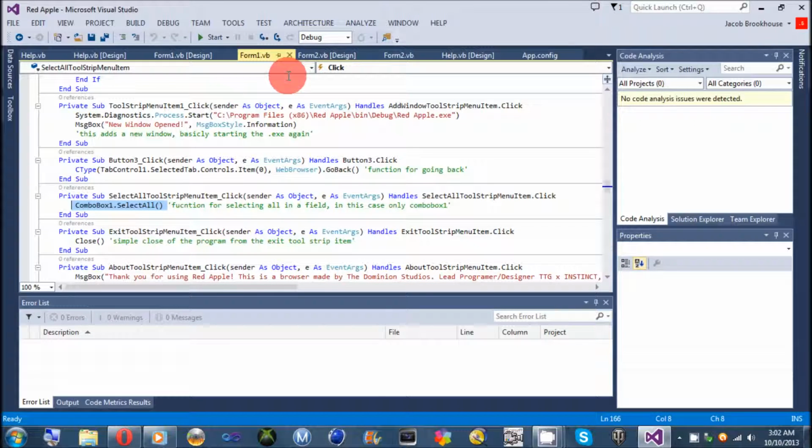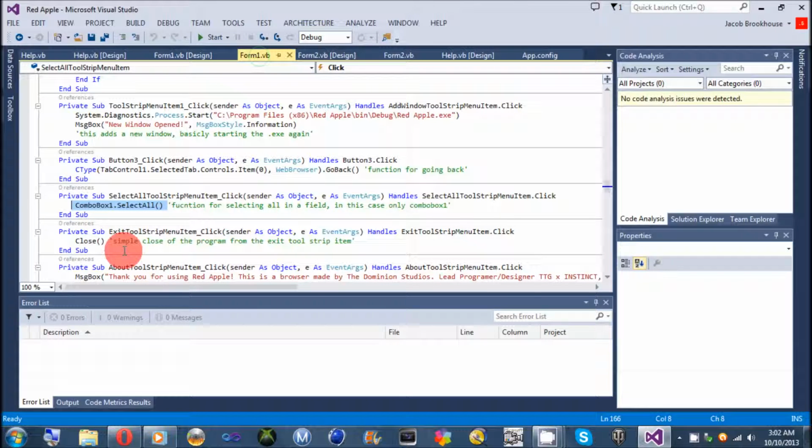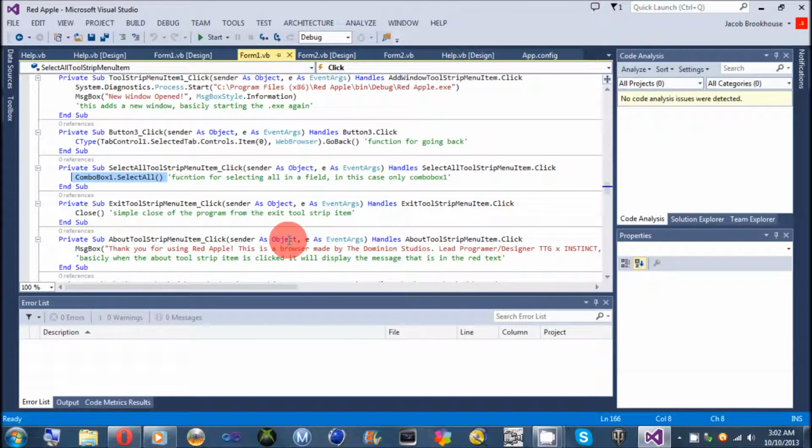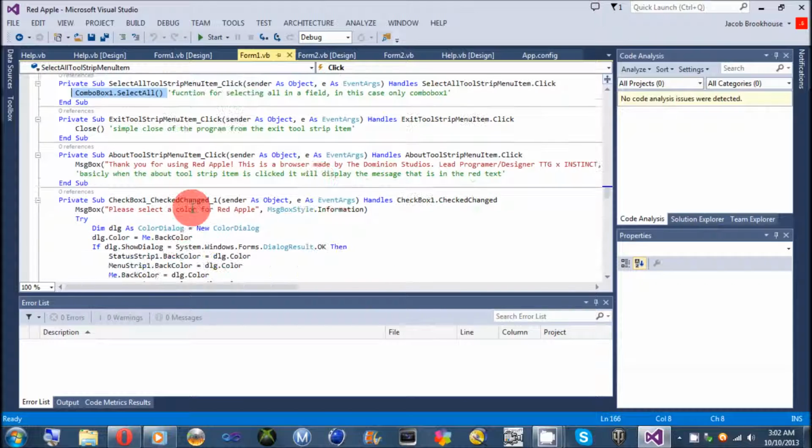Close, it's the exit tool strip. So basically file and then exit. Close means it closes the entire program. The about just shows the message box saying thank you for using the red apple. I'm pretty sure you guys clicked that.